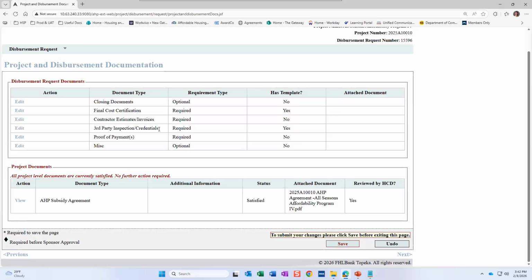Then if a license expires, we'll need the new license when it does expire. But we don't want you to have to upload the credentials over and over. We just need the form from that point. And then there's the proof of payment, of course. If you are using your final cost certification as proof of payment, then you'll just upload the final cost certification again as proof of payment.